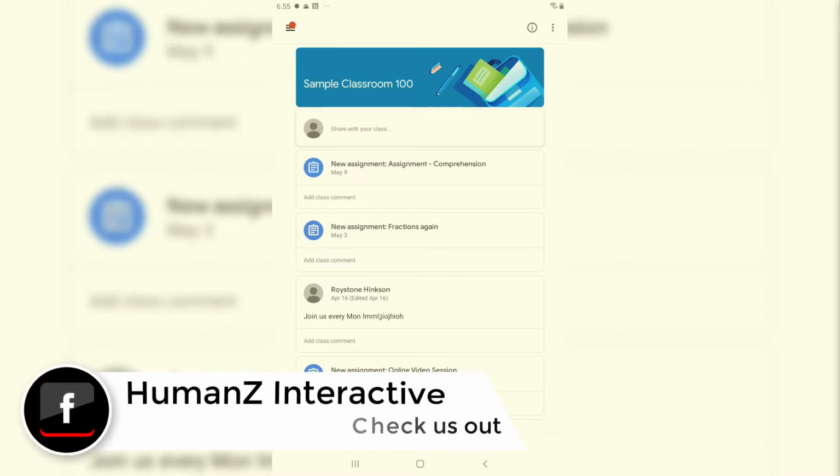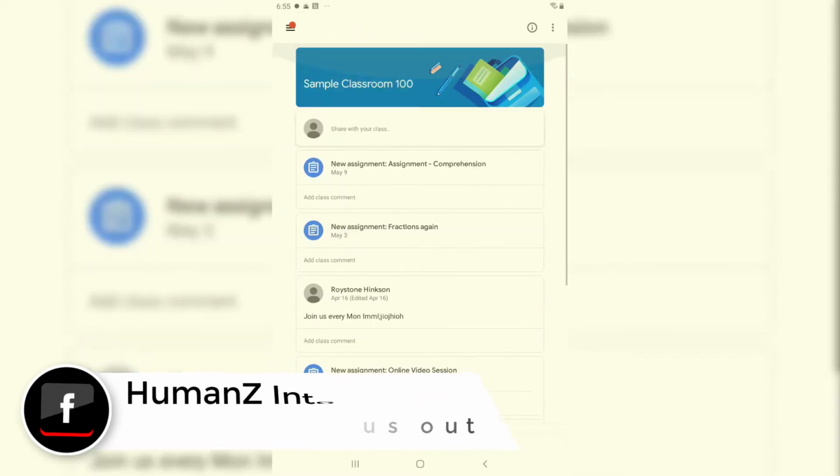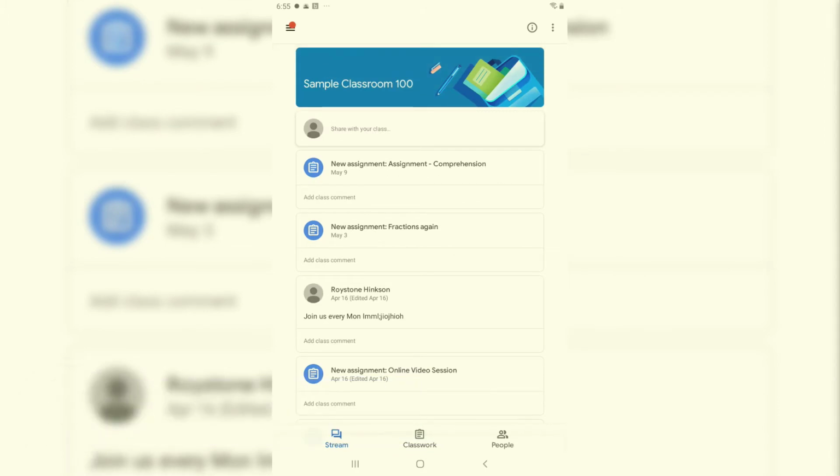Sometimes you may receive an assignment in a physical book, and your teacher might ask you to submit photographs of the work you have done. To do this from a phone or tablet is quite easy.